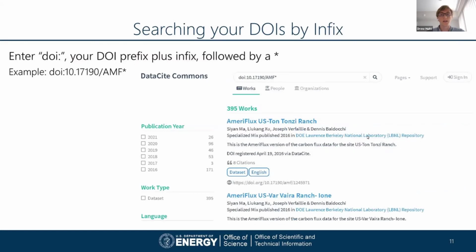Okay, searching your DOIs by infix. It's very similar to the previous search we did in that you're searching that DOI field. So you pretty much do the same thing, except you'll add that infix at the end followed by an asterisk. And this can be useful if you are using infixes in your DOIs. Not everybody uses infixes, but some people do because they like to be able to differentiate their DOIs based on projects or other types of research. So that can be a great way to search as well.